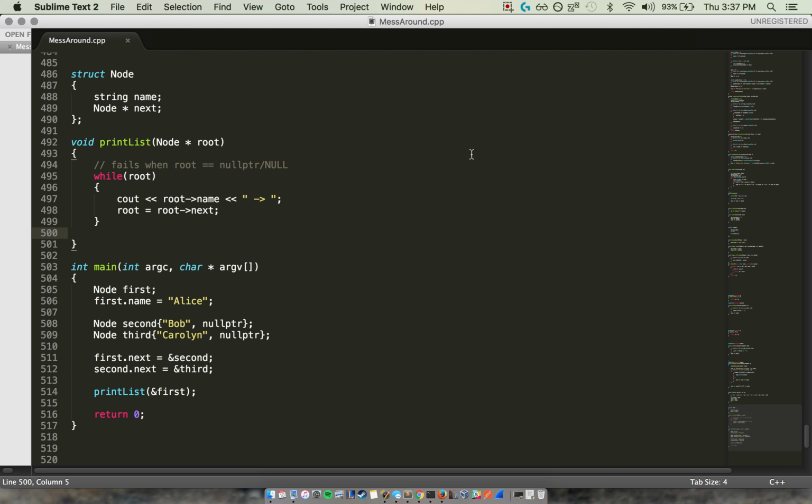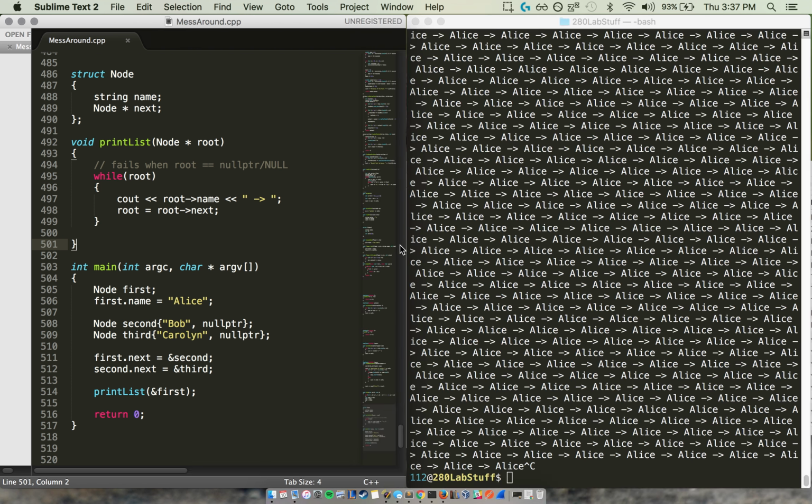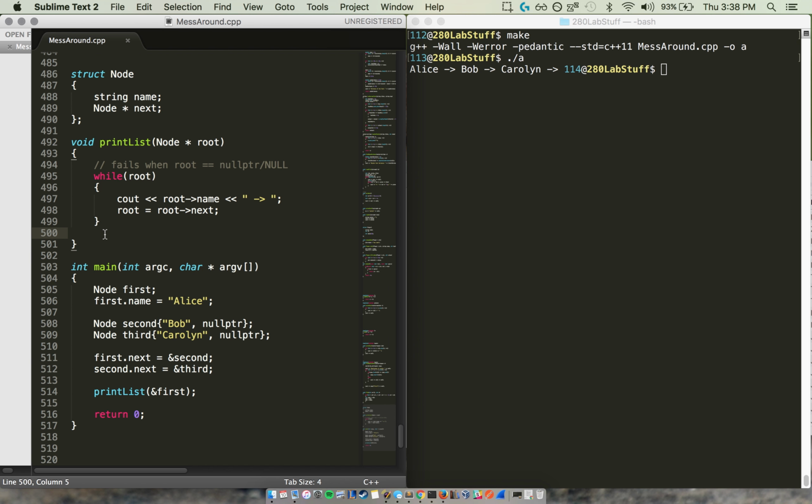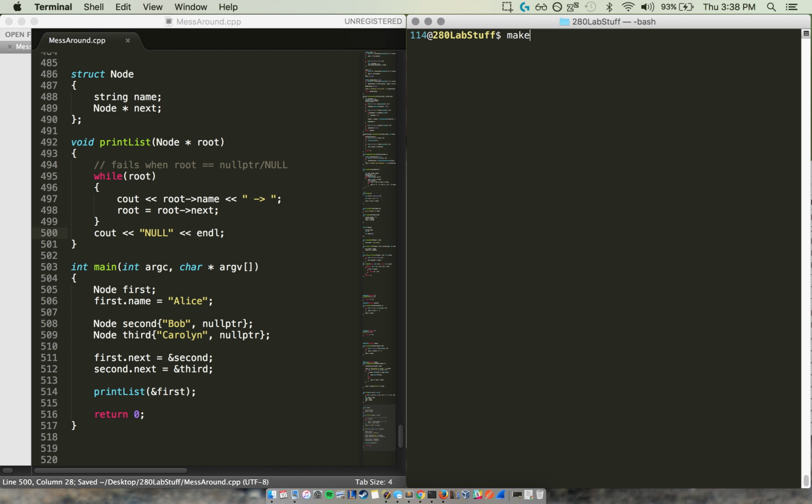Oh, actually, I'm going to end up exiting out of that anyway. So let's do that. Make, ./a, and there you go, right? Alice, Bob, Carolyn. So just a nice little touch here. I'm going to do cout null, and then an endl, and you get a nicer looking one.